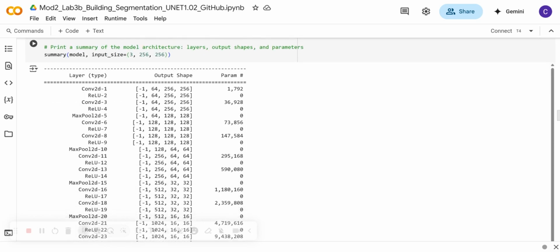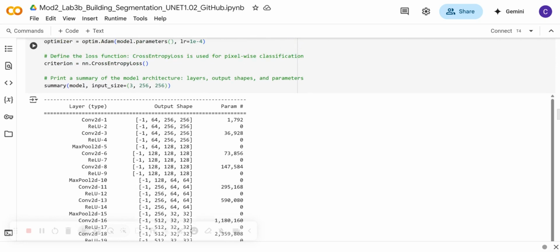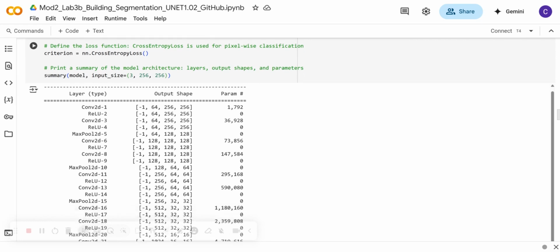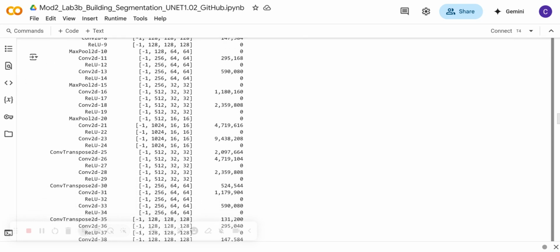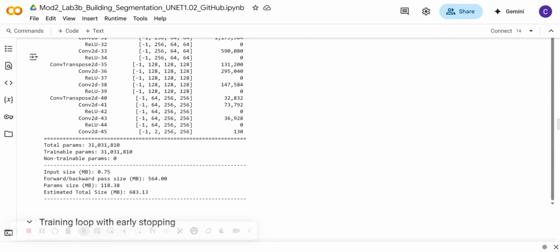So this is just the structure of the U-Net model after we print the summary. We can see the layer type, the output shape, and the parameters. So these are the parameters of the model. It's quite huge, we have a lot of parameters, about 31 million parameters.